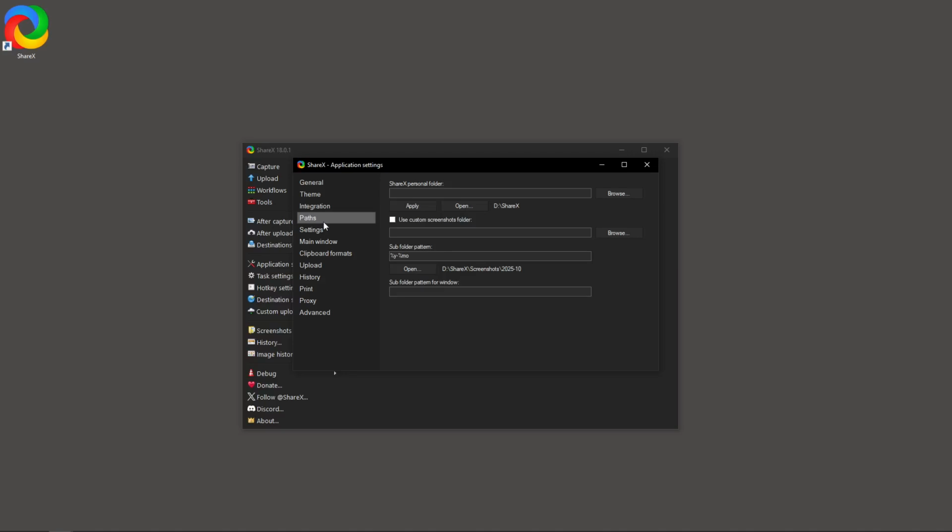Now, under the section labeled Screenshots Folder, you'll see an option for Use Custom Screenshot Folder. Go ahead and check that box. This will enable you to specify exactly where you'd like your screenshots to be saved rather than the default location. For many users, having control over the folder location aids in better organization and easy retrieval of those files.